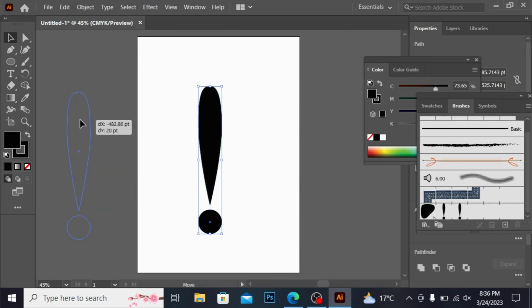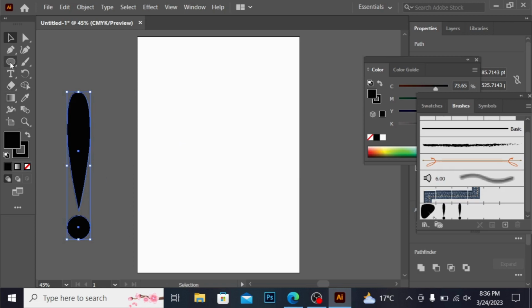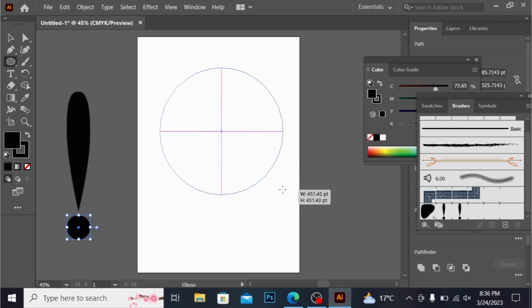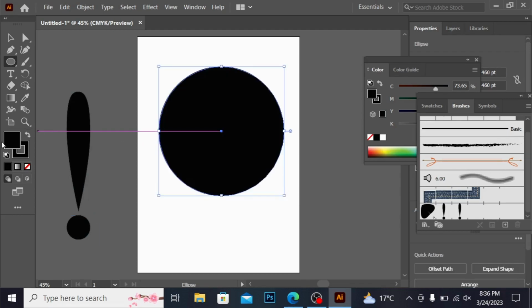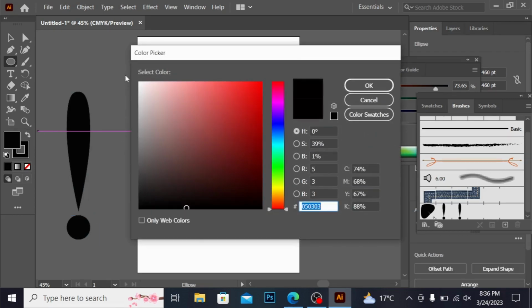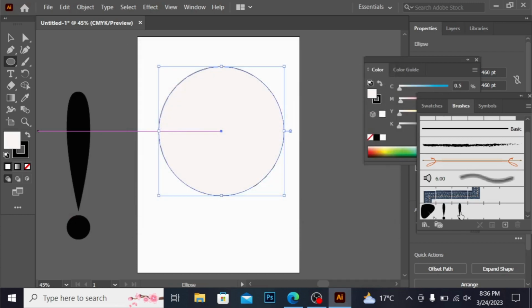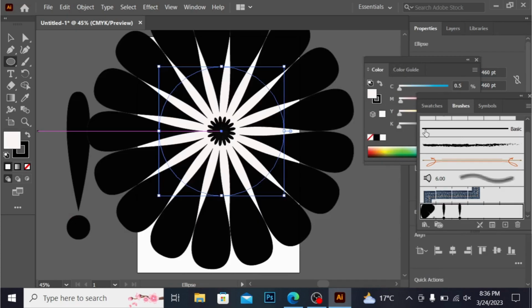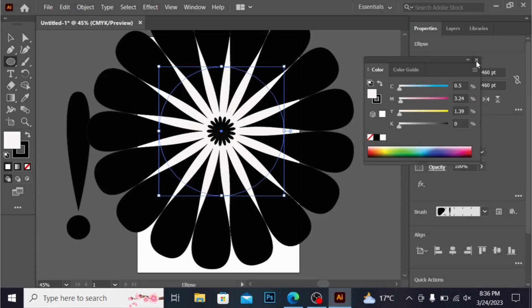No, I don't need this. I need a new circle. I'm pressing Alt and Shift and make a circle like this. I'm filling here color white. I want the white color here, hit OK. I'm clicking on this pattern. See, wow. Cross this and cross this also.